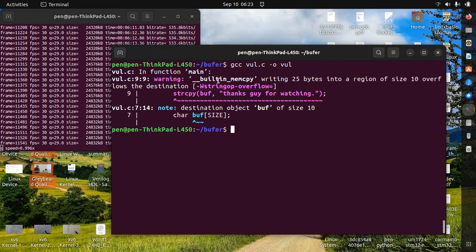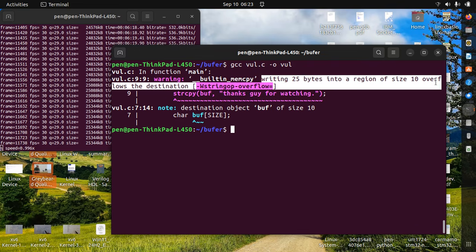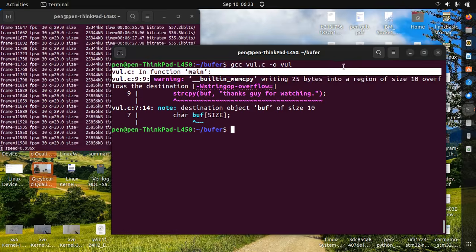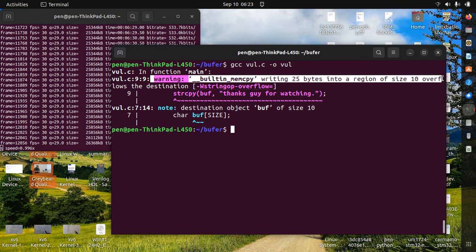You see "built-in memory copying 25 bytes into a region of size". Look at it here, look at what I'm reading. You see, this is the buffer overflow. Let me start from here, guys. You see warning, this place that I just highlighted. Warning: built-in memory copying 25 bytes into a region of size 10, buffer overflow.